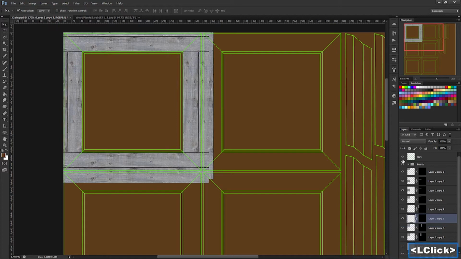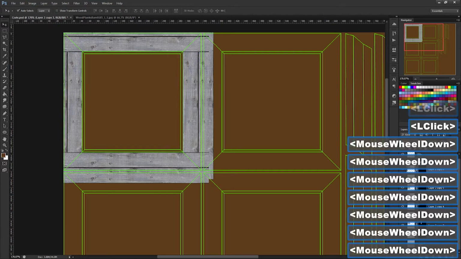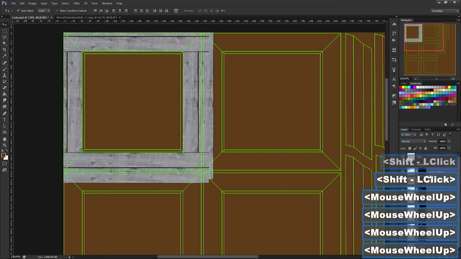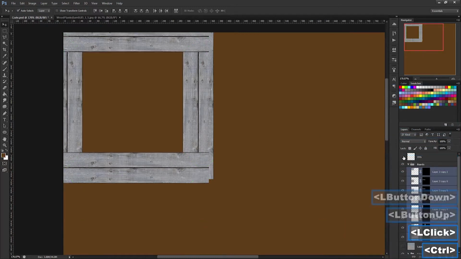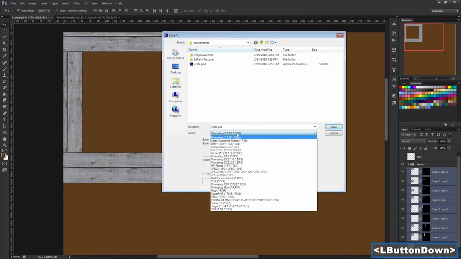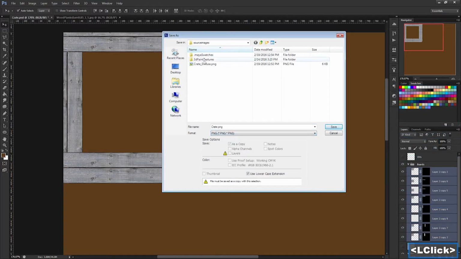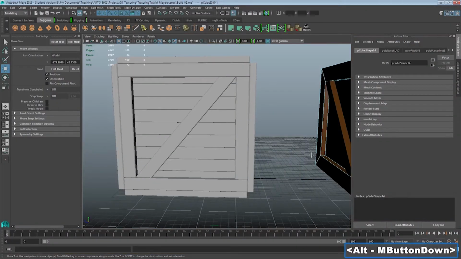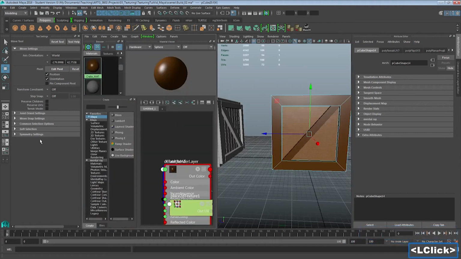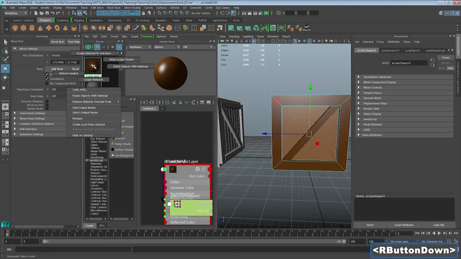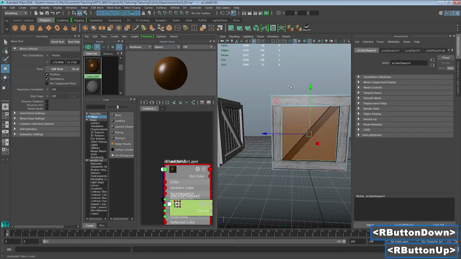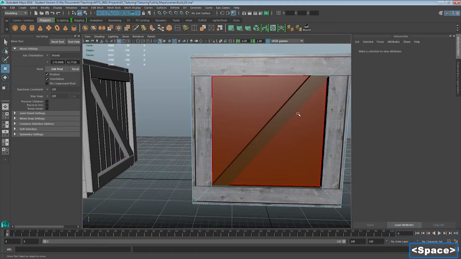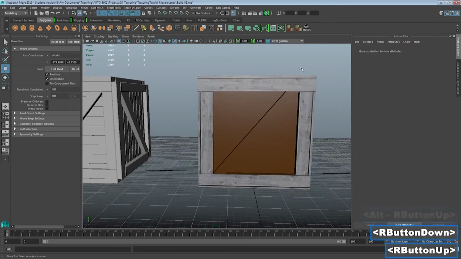Now, as a quick test to see what's going on with this, I'll go ahead and save these out without my UV snapshot. Control-Shift-S to save as. I will overwrite my Create Diffuse. Okay. And back in Maya, if we take a look back at our Hypershade, I can right-click on my material, tell it to refresh swatch, and it will bring in the image as it now exists.